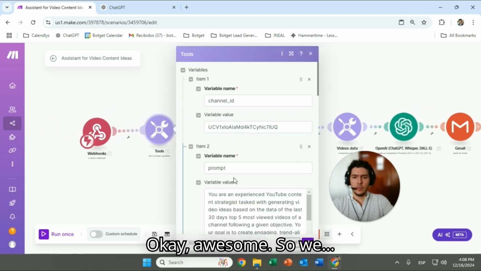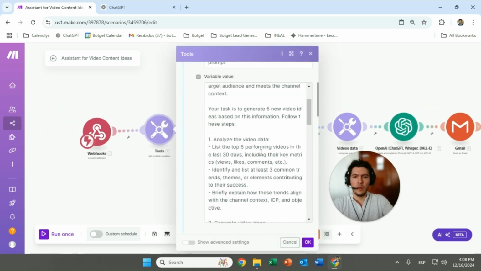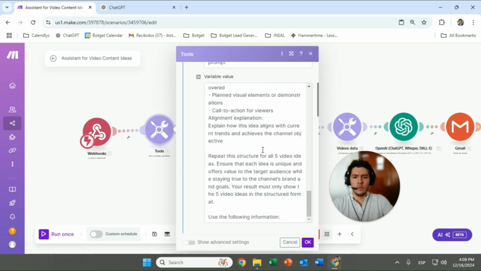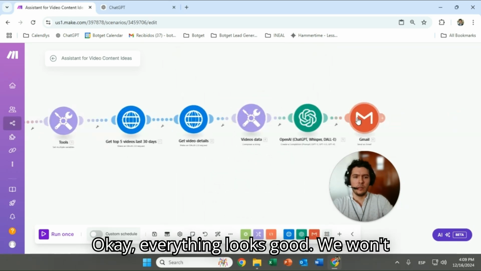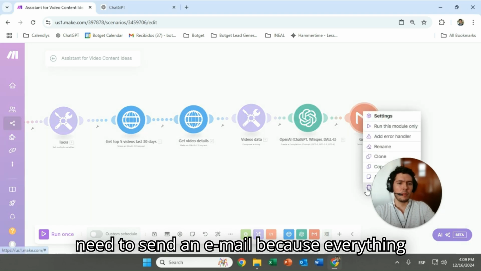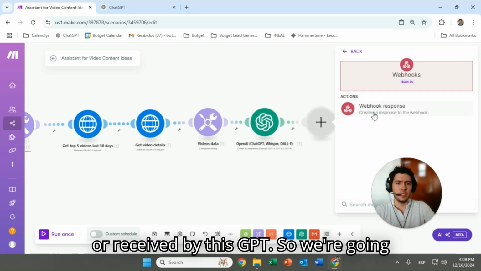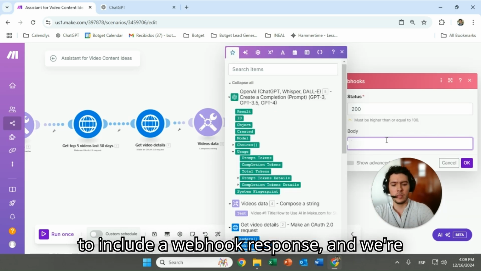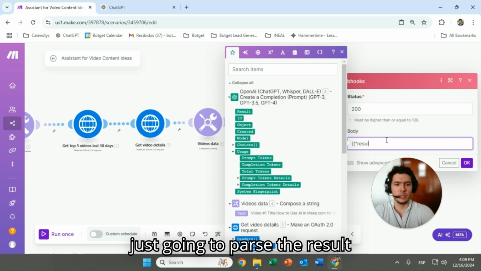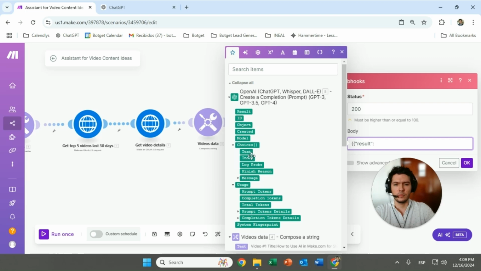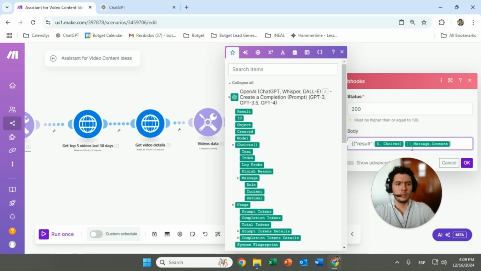Okay, awesome. So okay, everything looks good. We won't need to send an email because everything will be either sent or received by this GPT. So we're going to include a webhook response, and we're just going to parse the result that is the response from our GPT. Okay.